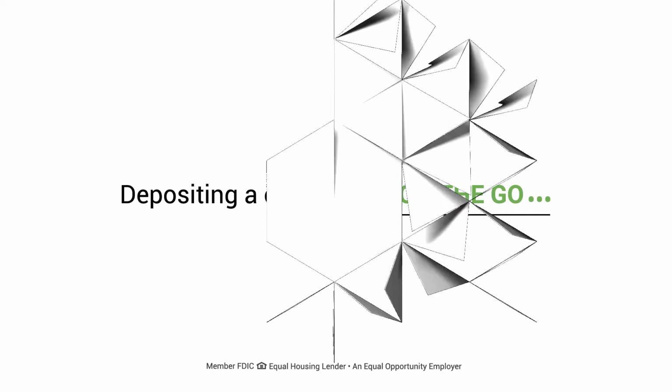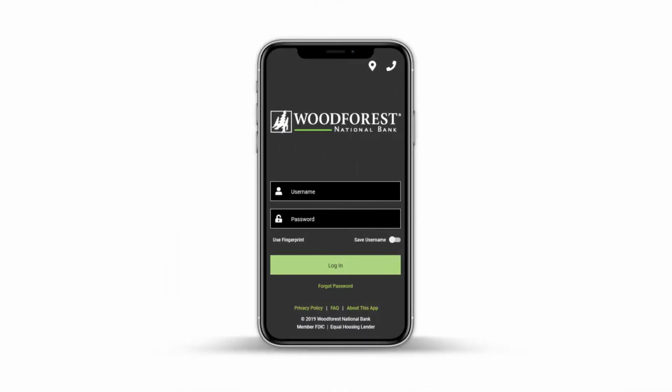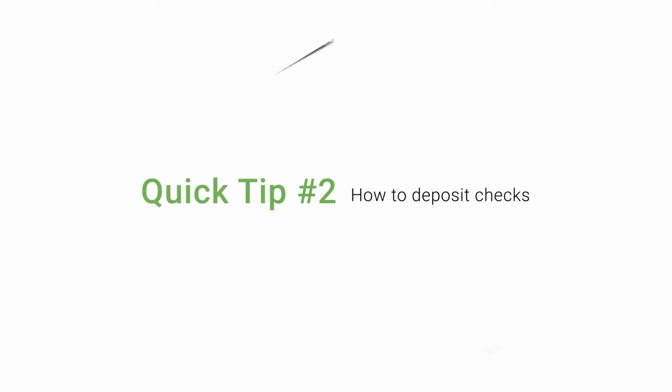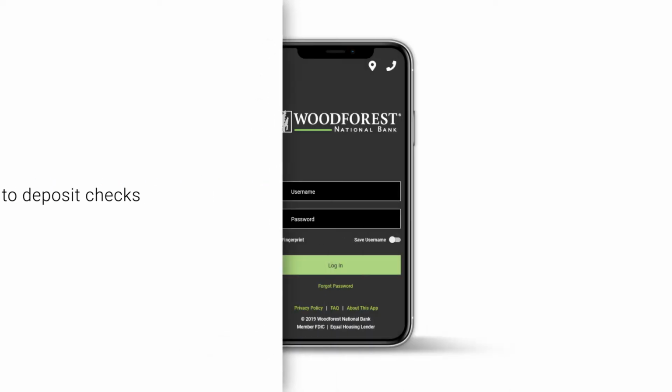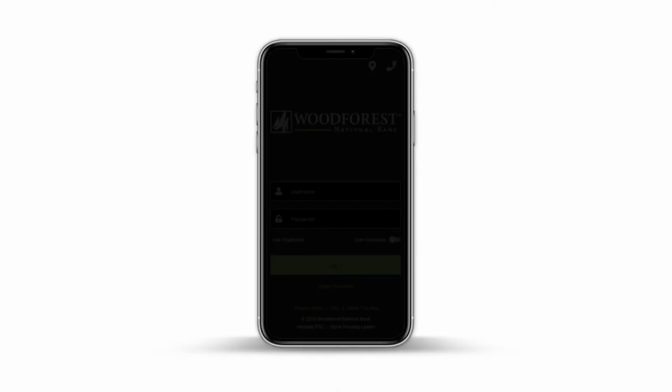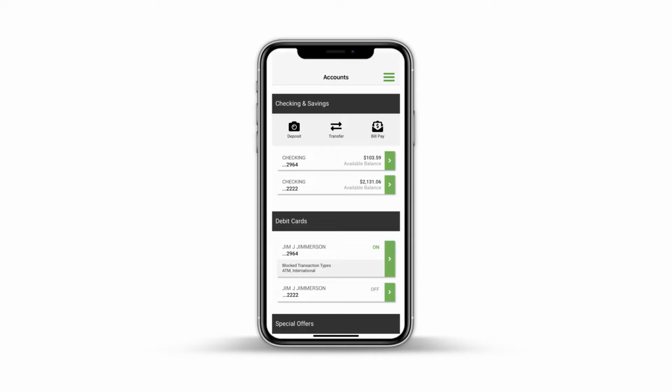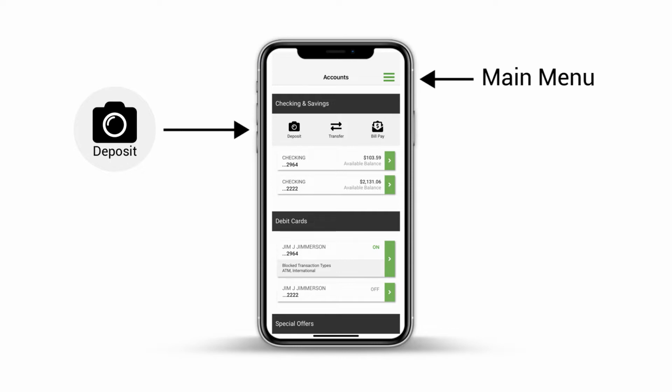On the go and can't make it into the branch? Deposit checks right into your Woodforest account using the Woodforest mobile banking app. Just log into your Woodforest mobile banking app, locate the quick link deposit icon located in the top bar. You can also navigate to where you need to go using the main menu.